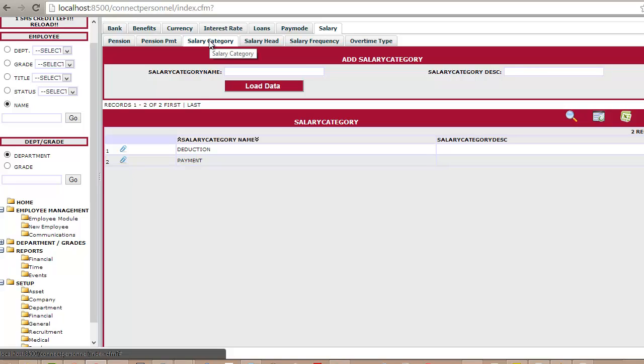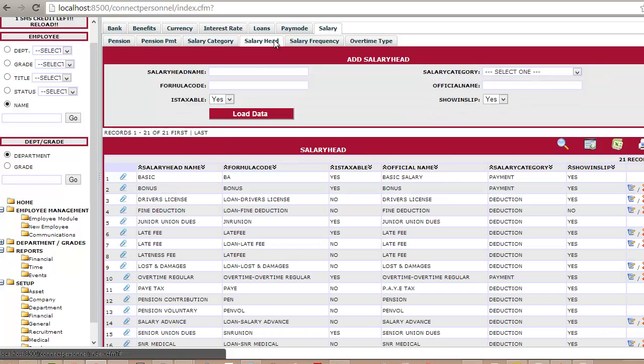Now we come into salary category. You never really have to do anything with this one. It just shows you whether a salary falls into deductions or payments. Next, you click on salary heads. Notice here we have lots of salary heads for our company. But what is a salary head? A salary head, technically speaking, is an account that you pay on.